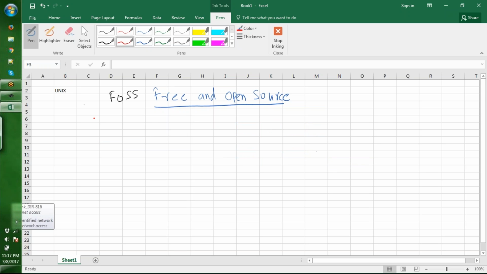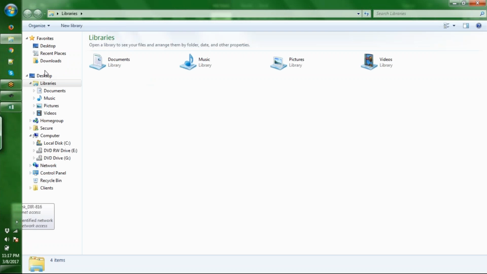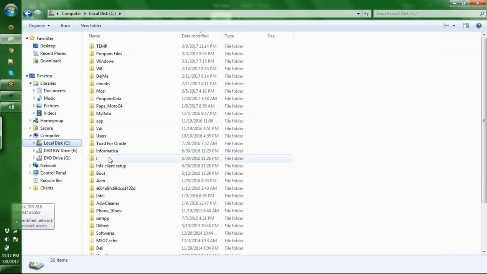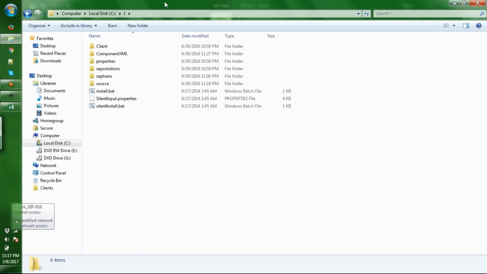So let's have a look at very basic Unix commands. The first one, and my favorite, is ls, often called list files. Suppose you have a directory. In this directory there are n number of files. Let's suppose this is your directory and these are folders. In Unix we call folders directories. So we are in directory I right now.